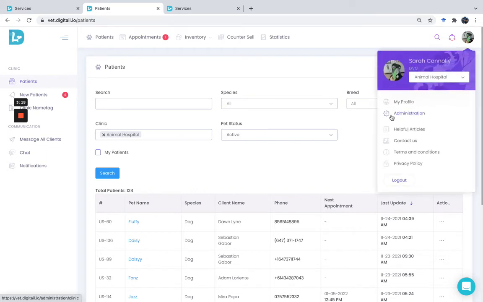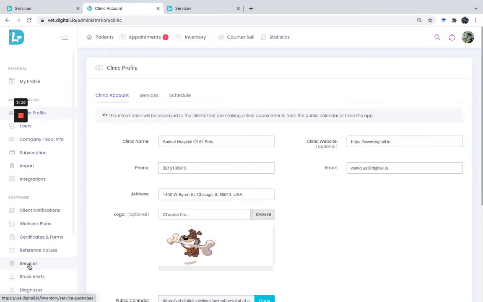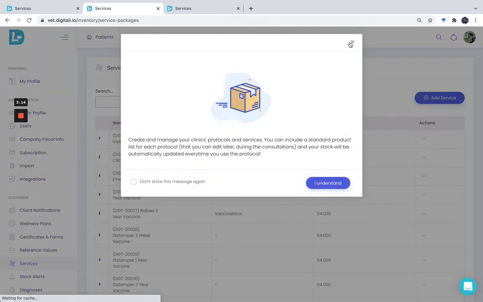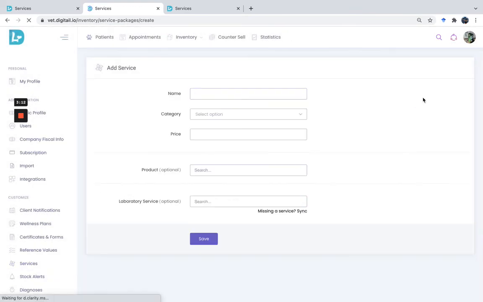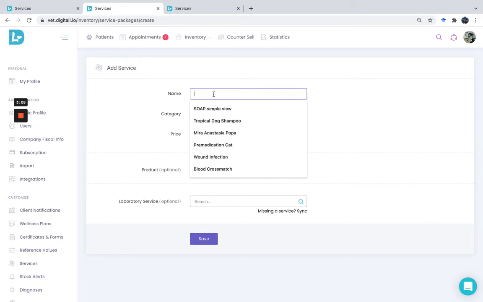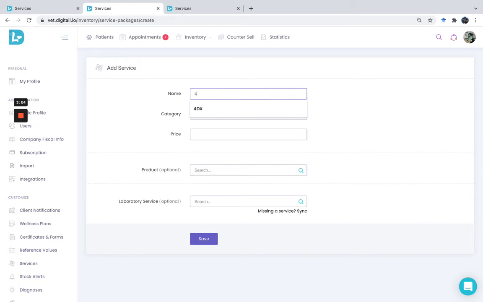Let's go back to Administration, Services, Add Service, and we can link our services with lab tests. Let's say, for example, for day X, the category will be lab.